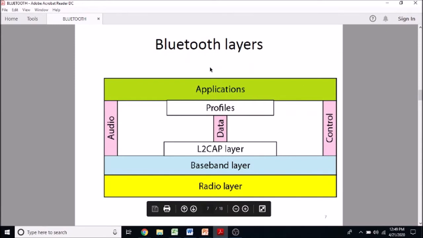Now we will see the Bluetooth layers. The Bluetooth layers are different from the traditional internet layers. Here we have the radio layer, baseband layer, L2CAP layer, and then the application layer. First we will see the radio layer, then the baseband layer and so on.